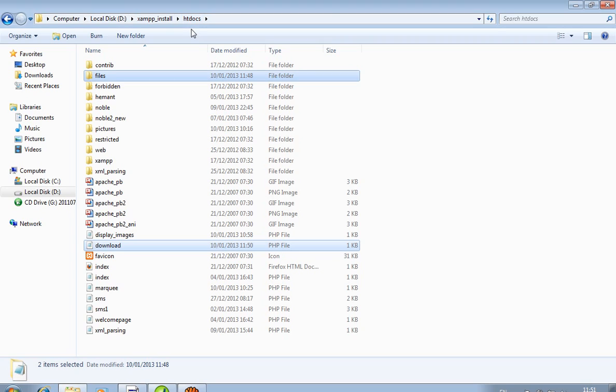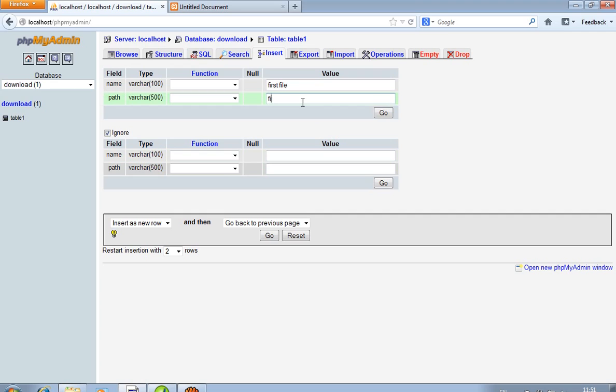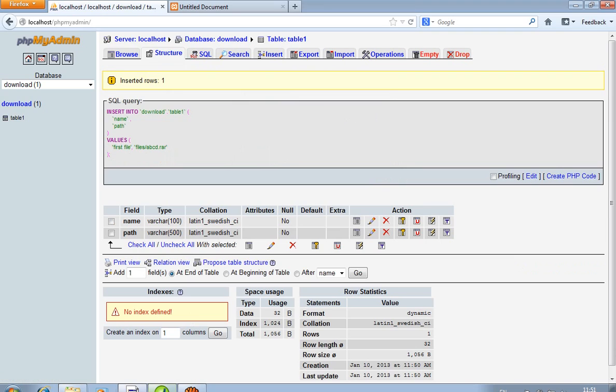So it is not required to write like this, D drive, xampp, install and localhost. We have to write only files slash abcd.rar. So I have to write over here files slash abcd.rar. Go. So I give the path of that file.